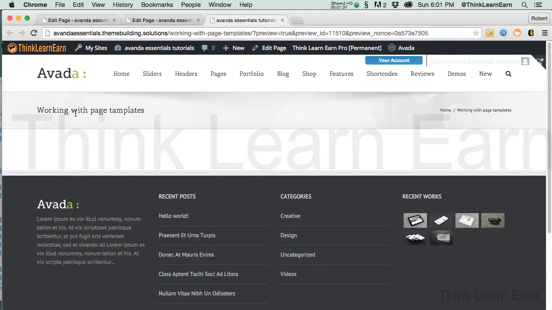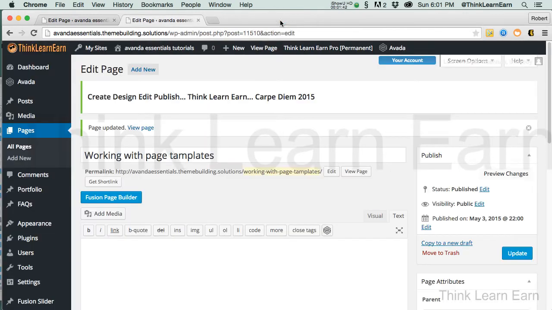Now again, this is my plain templates. Of course, it's a series on how to work with templates. That's the ticket. I'm going to update those changes.